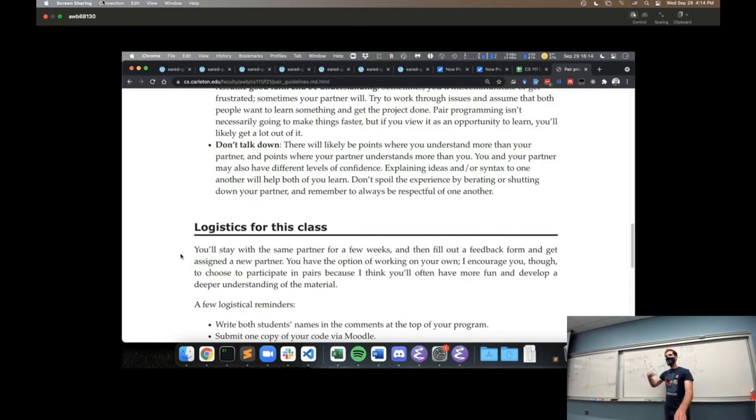Only one person needs to submit code to Moodle when you're working with a partner. It doesn't matter who. If problems arise and you're having trouble working with your partner or something has come up, please come talk to me and we can work it out together. Questions about pair programming?